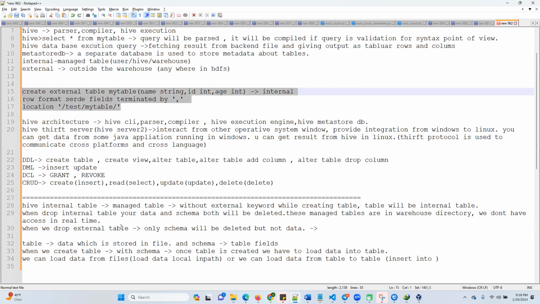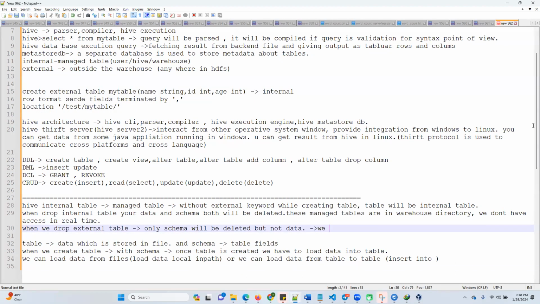So this is the main difference between the managed table, internal table, and external table. Only the schema will be deleted, but not the data. We can recreate the table with the same location.